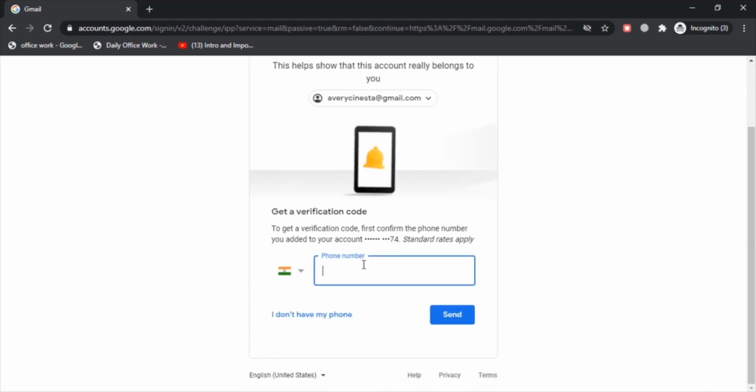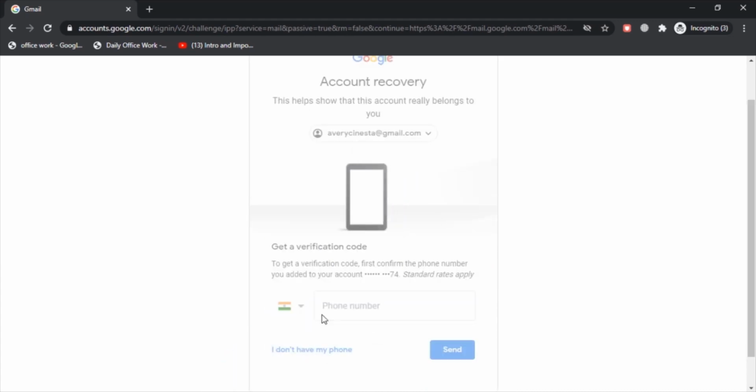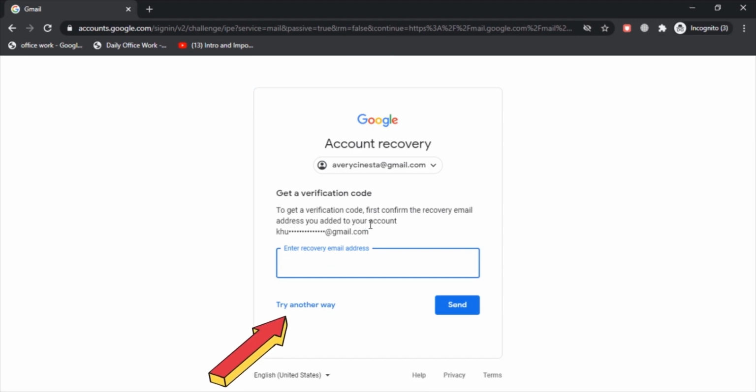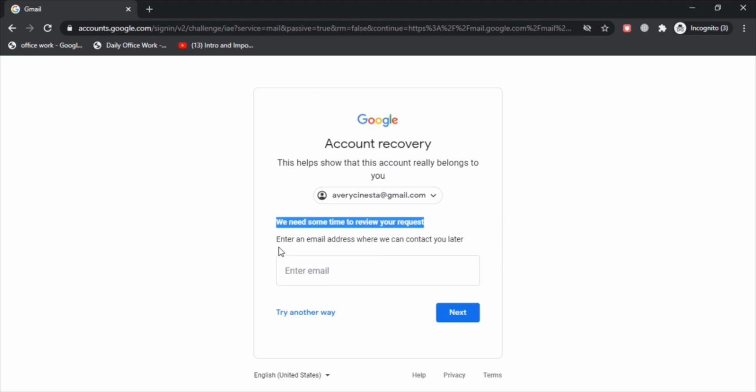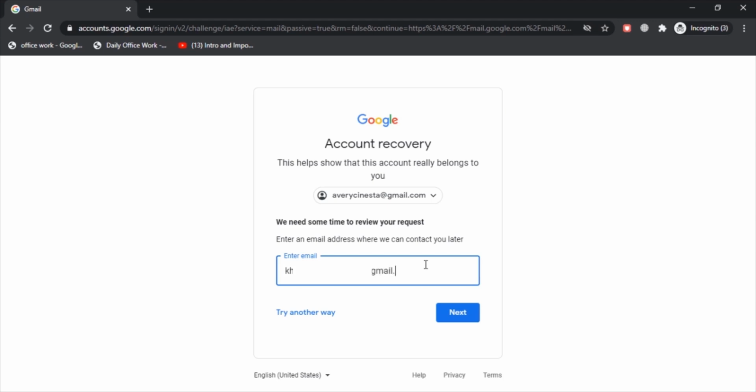Now again click on I don't have my phone, as you don't have your phone. Now again click on try another way. All right, if you don't have access to your recovery email address, here you have to enter an email address where Google can contact you later. They need some time to review your request, so you have to enter a separate email address that you can access to get the information about your hacked Gmail account. So I am entering my email address, then simply click on next.